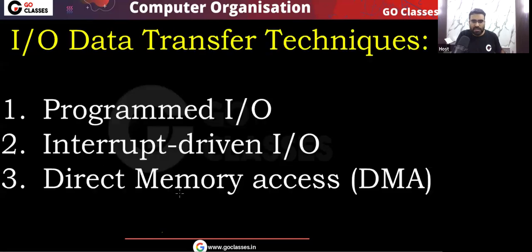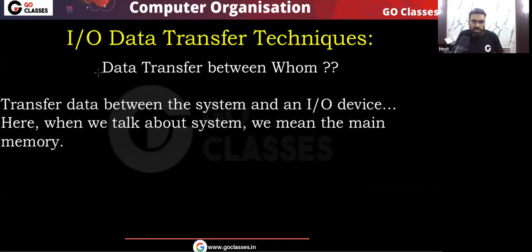Before we study these techniques for IO data transfer, let me ask you one question. When I say IO data transfer, this data transfer happens between which devices? In your computer, you have CPU, there is main memory, there are IO devices. When we say IO data transfer, this data transfer happens between whom? The answer is between memory and IO devices. Don't think that data transfer happens between CPU and IO devices. No, data transfer happens between memory and IO devices. Is this clear? Let me know.